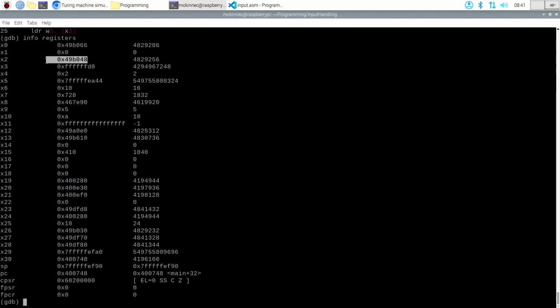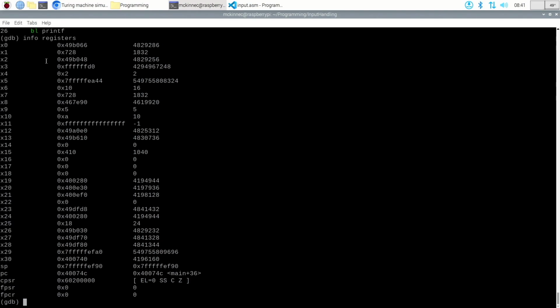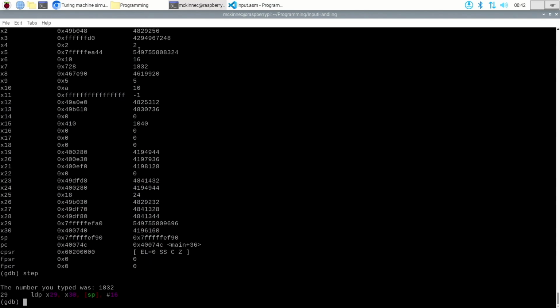Okay, so I'm about to do that instruction. If I step and then I look at the registers, what's in register 1 now? 728 or 1832, right? Which is good. That's what's supposed to be there. Okay, and now I'm about to print it. And lo and behold, the number you typed was 1832, and our program's done.